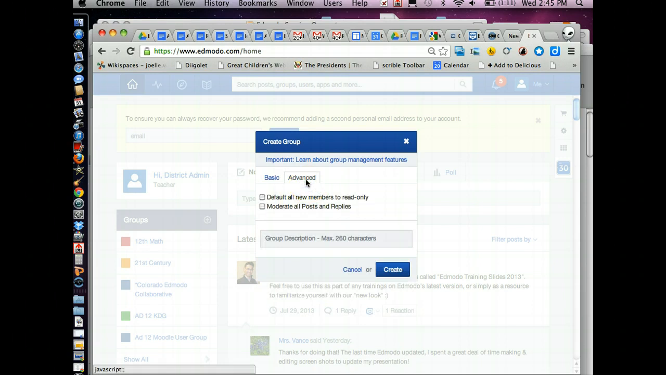The advanced settings: there's a couple. You can default on read only, which means if someone joins the group, they can only read what's going on in the group. They cannot post to the group. If you give them assignments, they can still turn in assignments, but they cannot post. So if you have a class of kids who you think might particularly not use Edmodo appropriately right off the bat, you can check off this box and default all members to read only. You can always uncheck this box. Any setting you can always change.